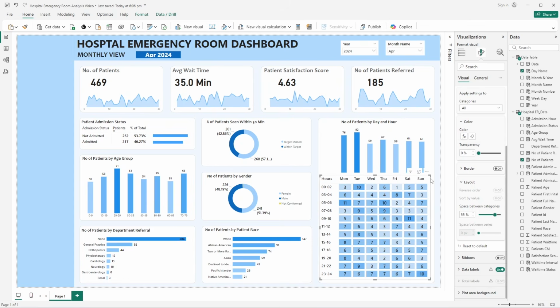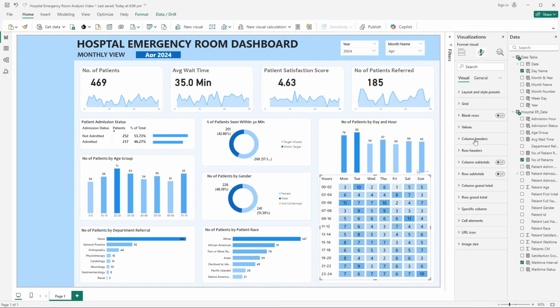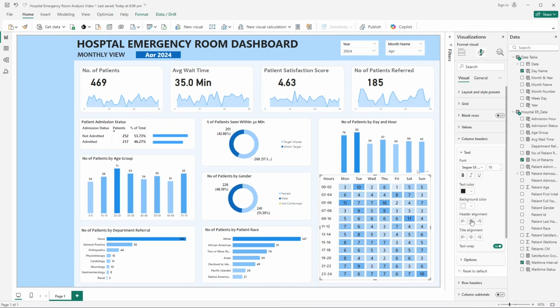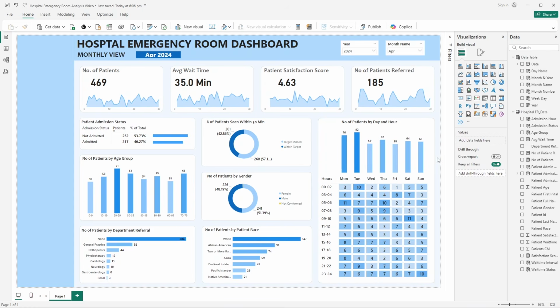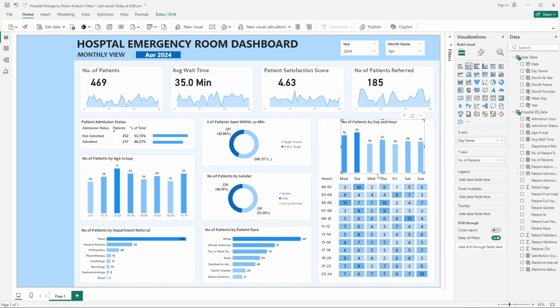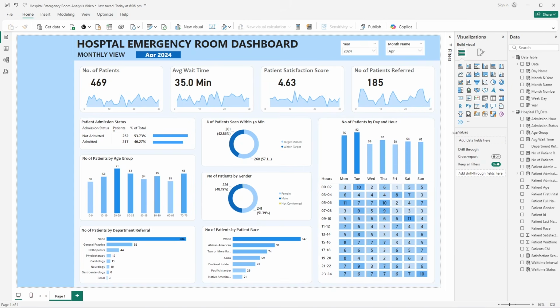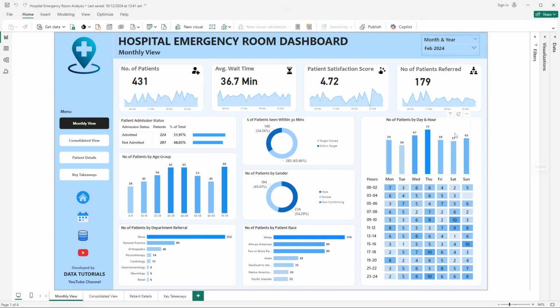Now just try to make it correct. Here we'll go to column headers and make it centered. No, we'll keep it as this only. All right, this matches somehow. Okay, all right, perfect. So this is how we create this particular visual.